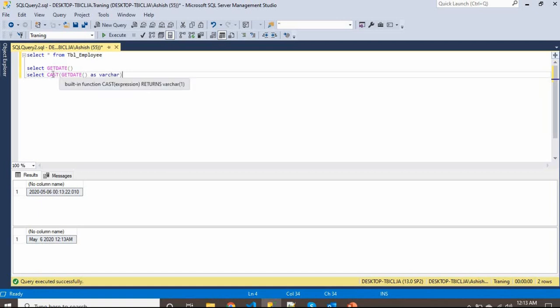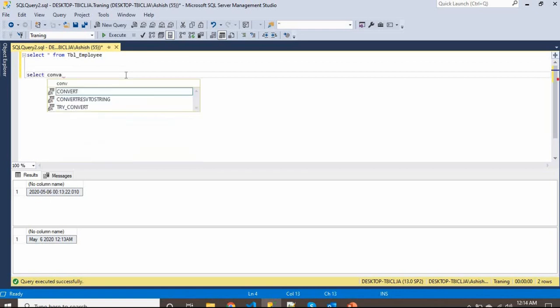What is the syntax of cast? Cast, the function name, open bracket, then the expression we want to write, and then as and varchar. One more interesting function we have is convert. That is also the same, not much difference. It is a very good function, because you can define int and the expression, for example 123. I'll tell you why I am converting it.